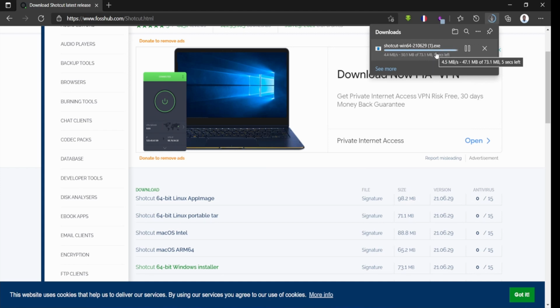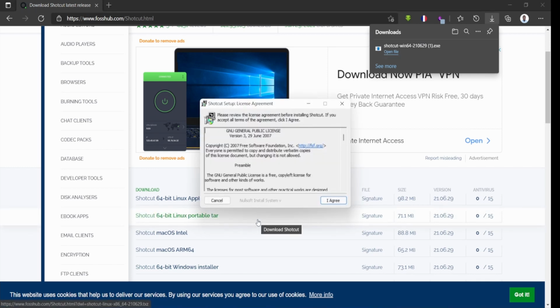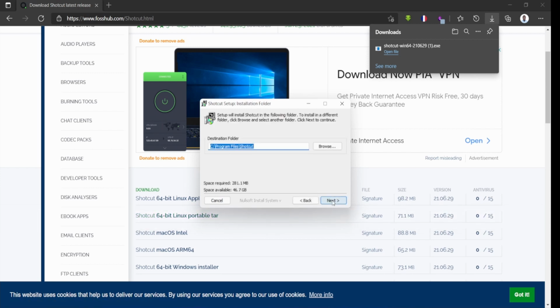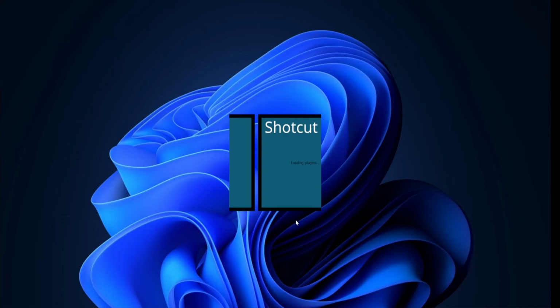I'm not going to show you how you can install Shotcut because the installation process is the same as for all the software. So guys, I assume that you know how to install a program. So just open your setup, double click on it, install the program, and join me on the first page of Shotcut.